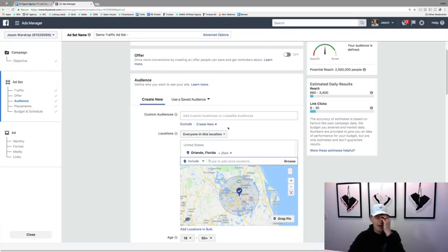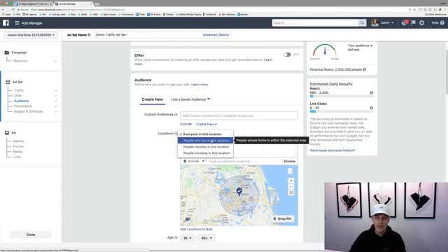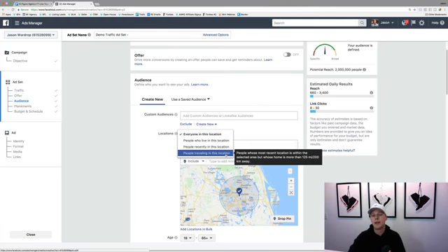Now what if I'm running a local ad? This locations drop down by default is going to say everyone in this location, but I typically would want to do people who live in this location. That's good for real estate. But if you're doing a restaurant and you want everyone in that location, it doesn't matter if they're visiting, you want to be able to target them as well. Or you can do people recently in this location, so if they were there but they're not there anymore, or people traveling in this location.